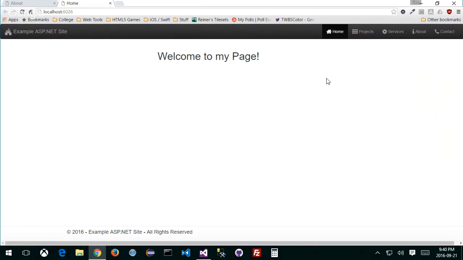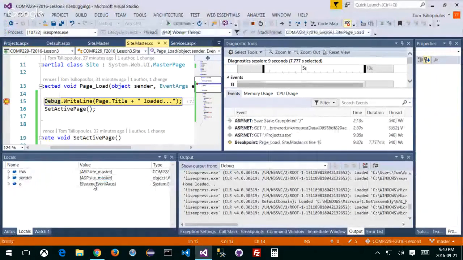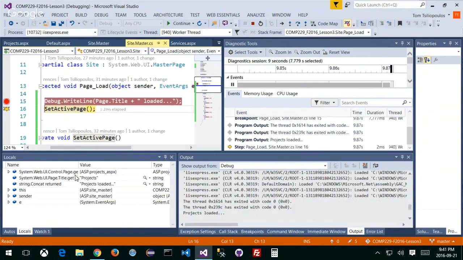But if I go back to my next page, my projects page, it's going to go back to debugging again, right? Because now my projects page is going to be hit. And if you notice, I page loaded my site master again, right? Because I requested my projects page. Here's my project page. And because this is on my site master, it's going to do this again. And I can do the same thing again, and it can show me what page I'm at. My page title is now projects, right? Okay, let's stop debugging.